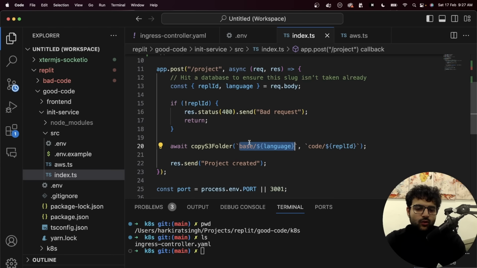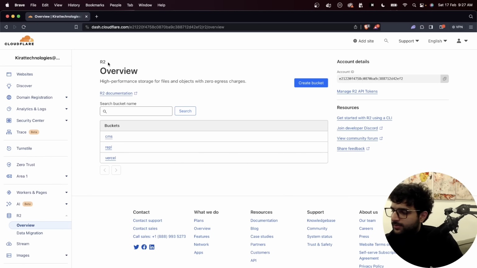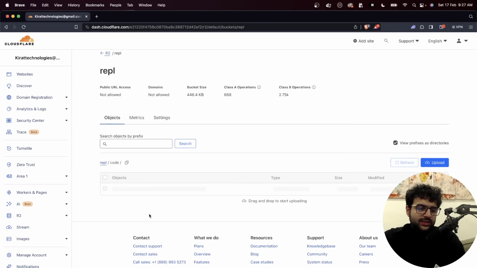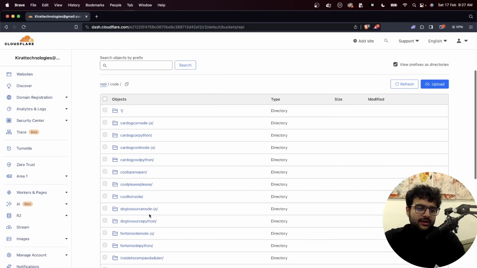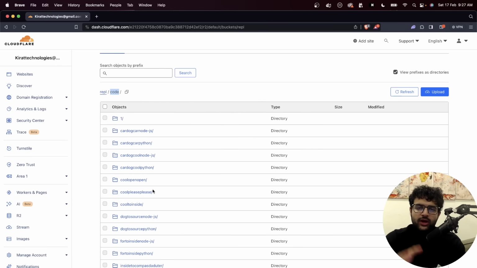I copy over that code to code/ that REPL ID, which basically means over here, code/. You will see I have a bunch of projects already created. So I've copied over the base project there, and then eventually this updates as your project updates. But I hope you get the idea. You copy over from base/ that stack over to code/ whatever the ID of your thing is.